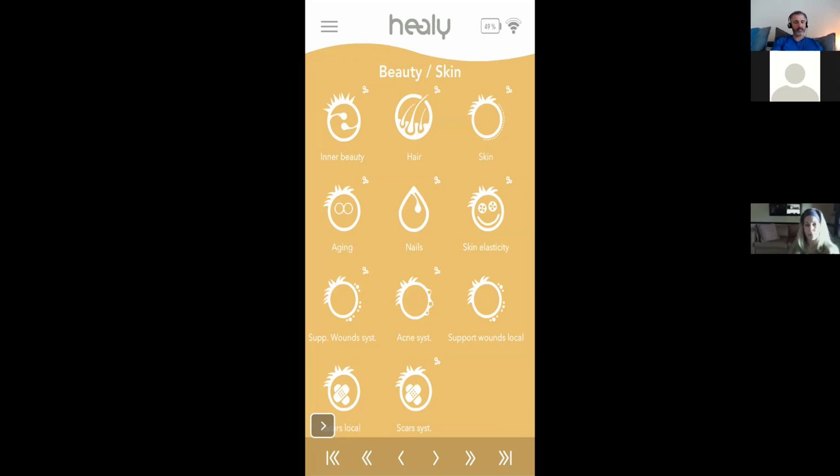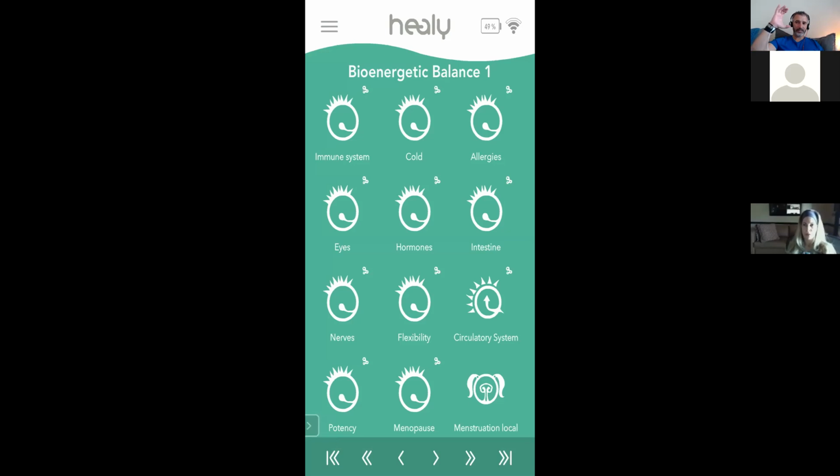So beauty skin programs, bioenergetic balance. You'll see there's four categories of general stuff: bioenergetic balance 1 and 2, and meridians 1 and 2. And you'll see things like immune system, colds, allergies. If you see the allergy program come up often on the resonance scan, realize that it's not just dealing with hay fever type stuff.